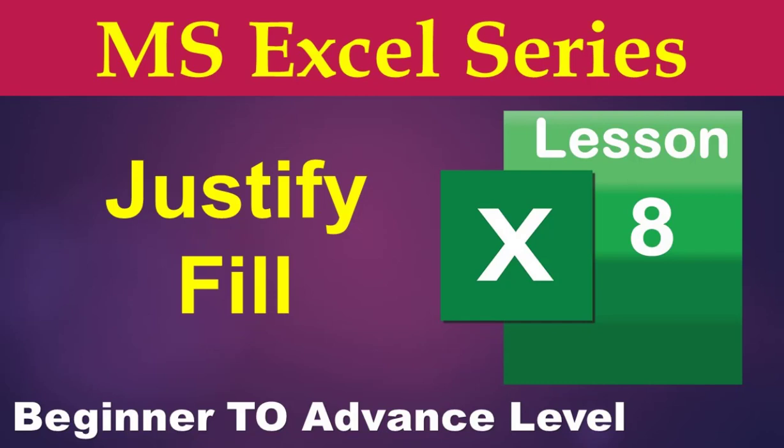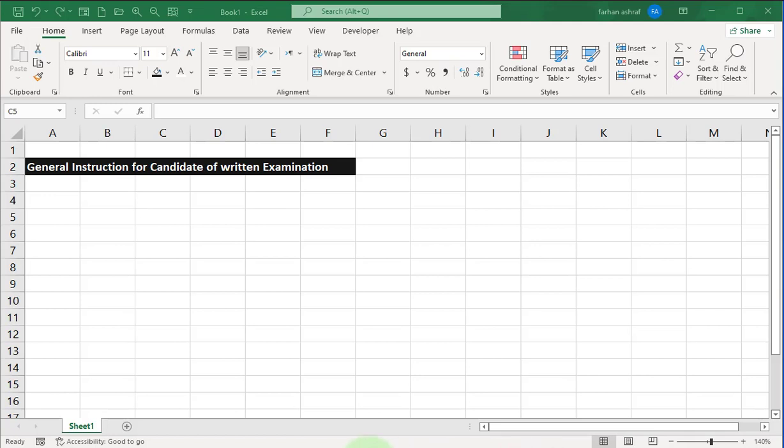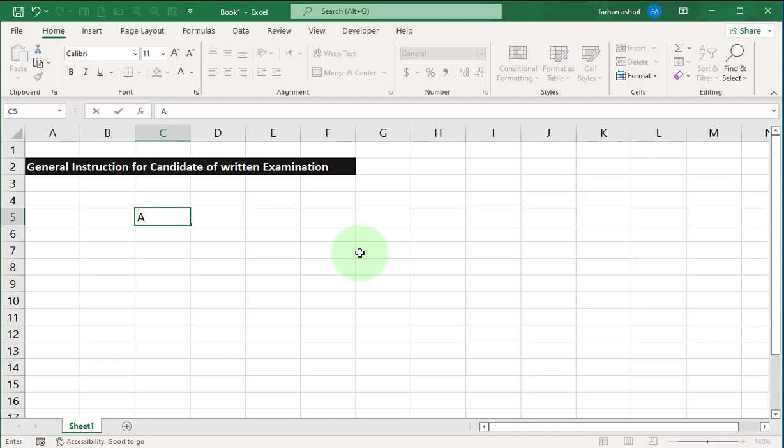In this video, you will learn about justify fill. Friends, in Excel data entry is so easy, but typing a paragraph or an application in Excel is so difficult. It is possible to type a paragraph or application in Excel by using justify fill. It is also so easy, and we perform this task quickly.